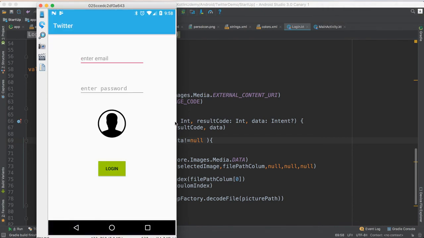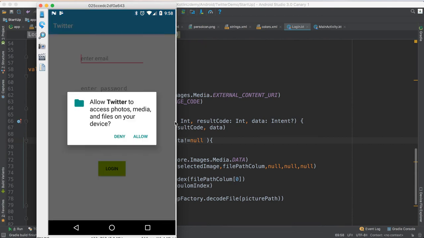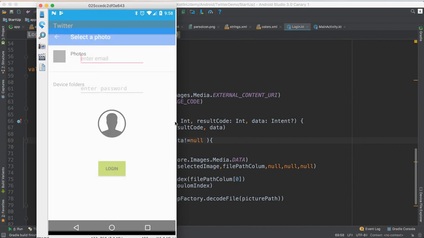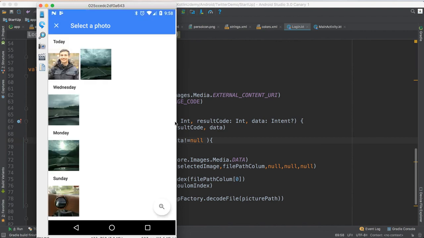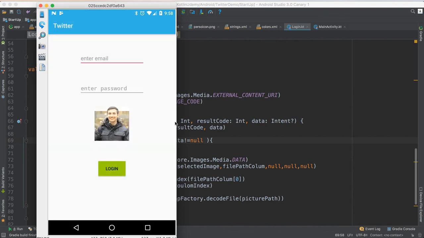Okay, so after a while he loads the application. Now if I click on the image, you see he says, this application wants to access media. Would you allow it? I say yes, I allow. He shows me the images in the phone. So now I can select any image from the phone. For example, I want to select my picture. So he loaded it for me here. Yes, this is great.